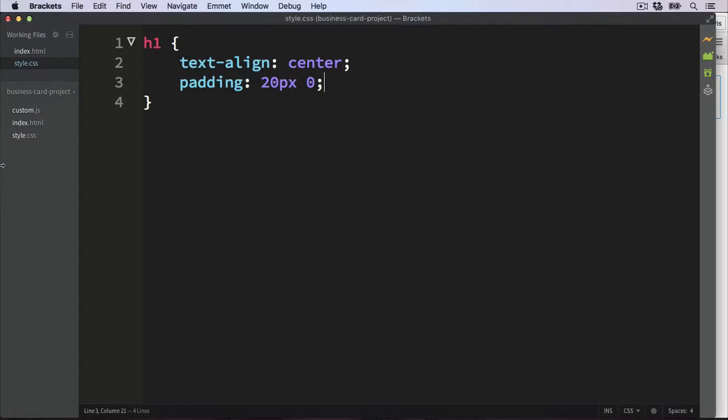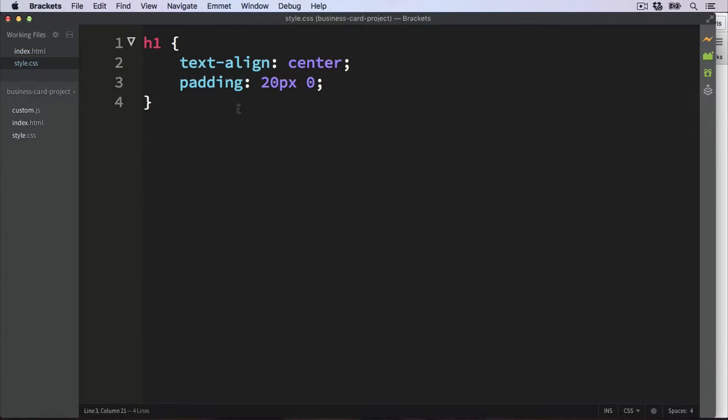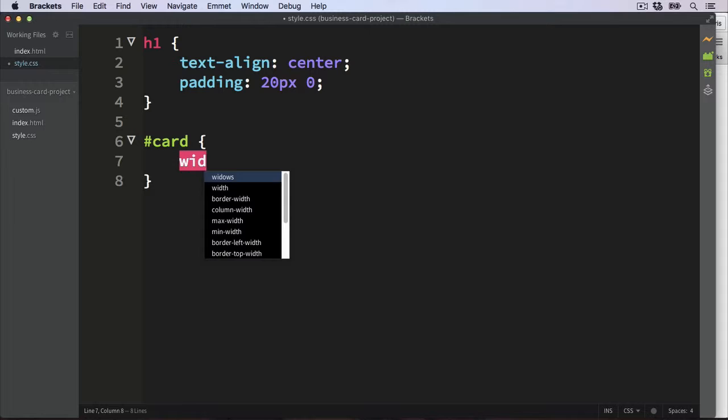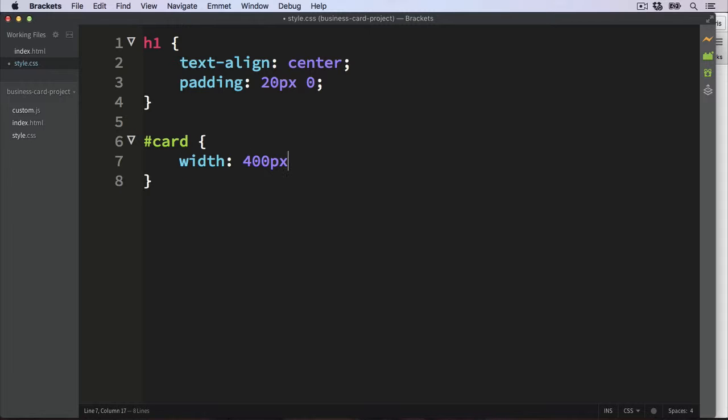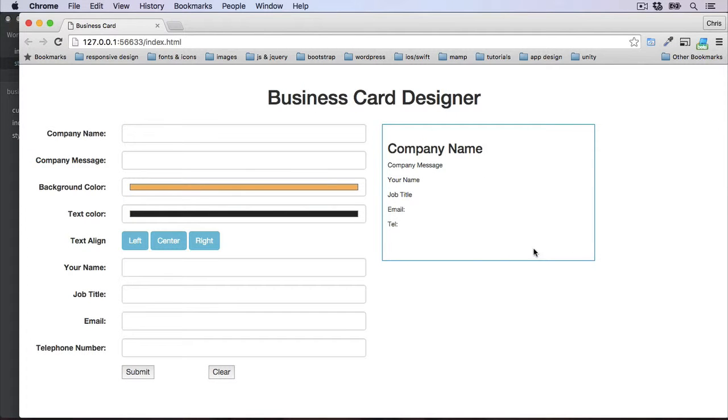So in the index page, we'll give the business card an ID of card, so we can use that inside of the CSS. So let's give it a width of 400 pixels, a height of 250 pixels, and then a border to go around the business card of 1 pixel and a solid line, and then just a little bit of padding of 10 pixels, and this will keep all the text within the outside edge.